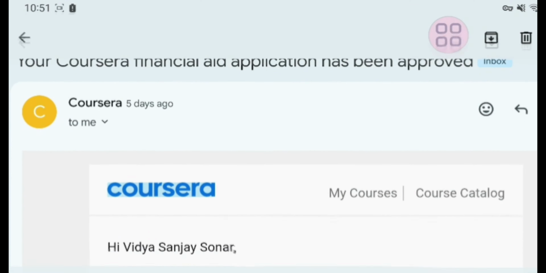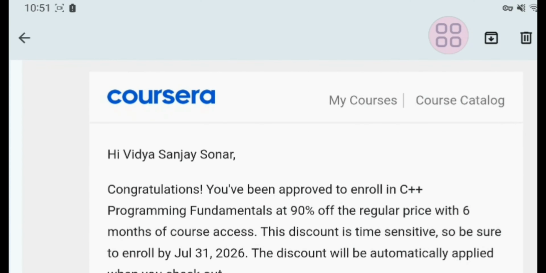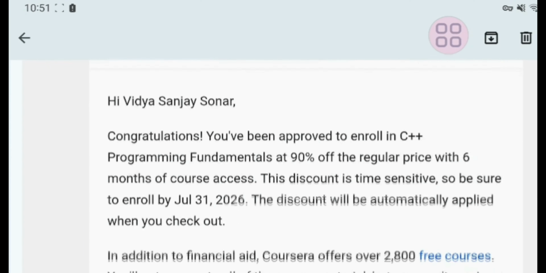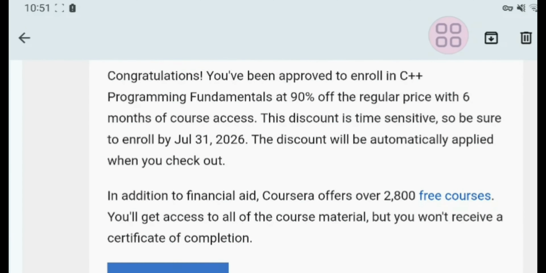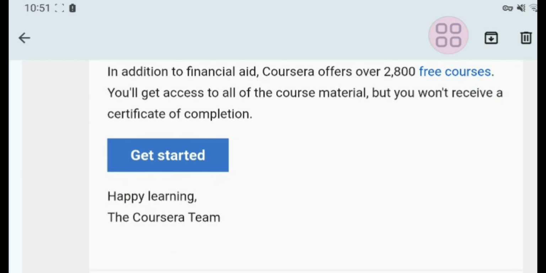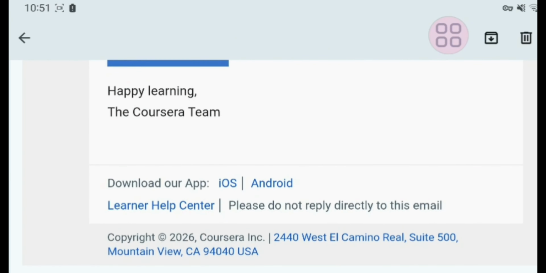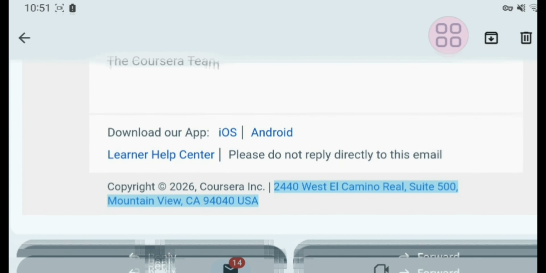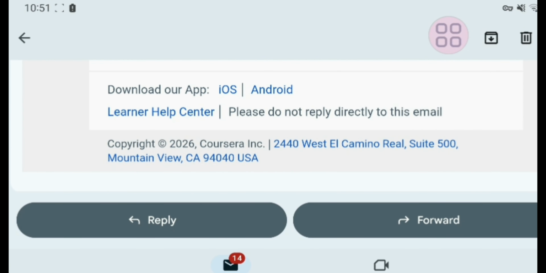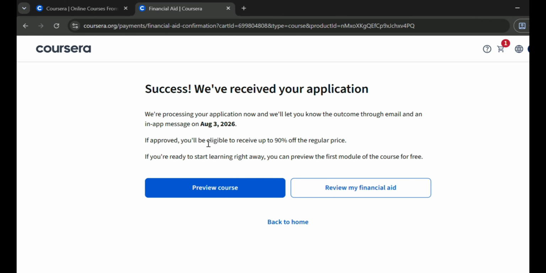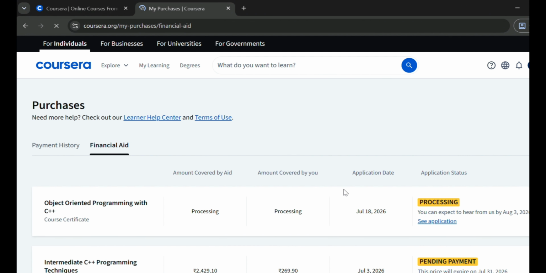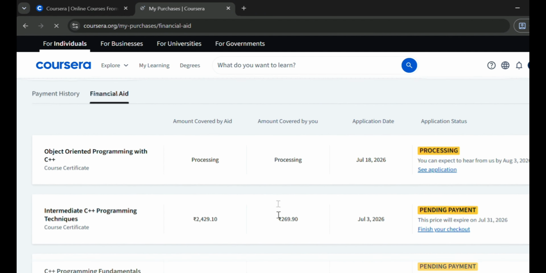Now, here's something really important. In my case, Coursera approved 90% of financial aid, which means I still have to pay the remaining 10% of the course fee. So don't automatically expect every course to be completely free. It can vary, but for me it was 90% discount. And honestly, that's still an amazing deal. Once you pay the remaining amount, you will get the full access to the course.